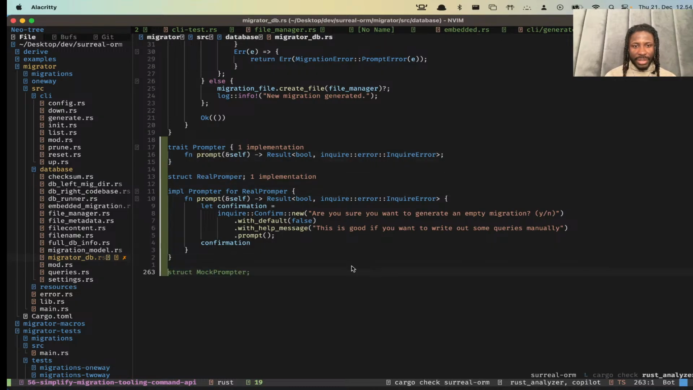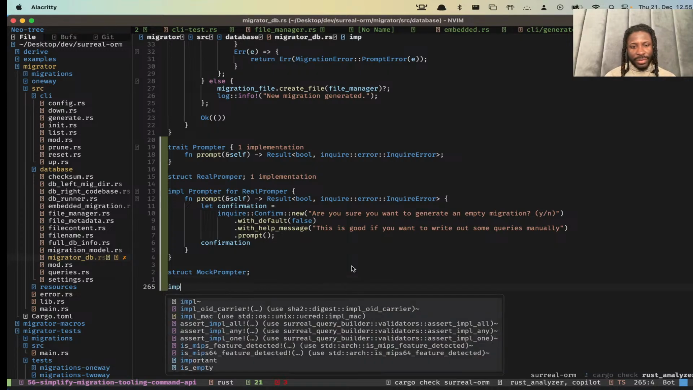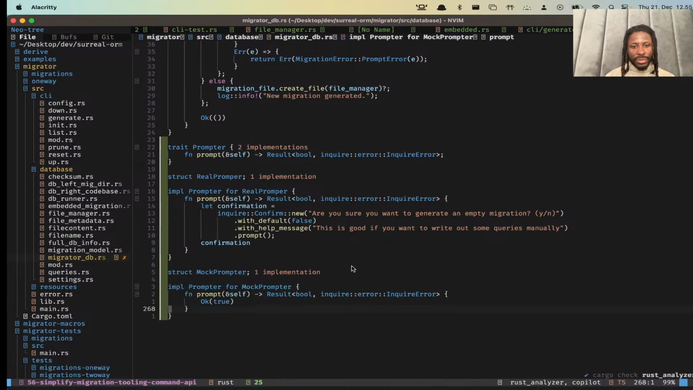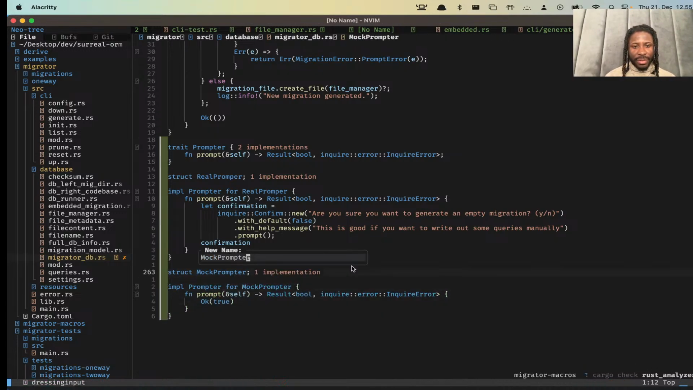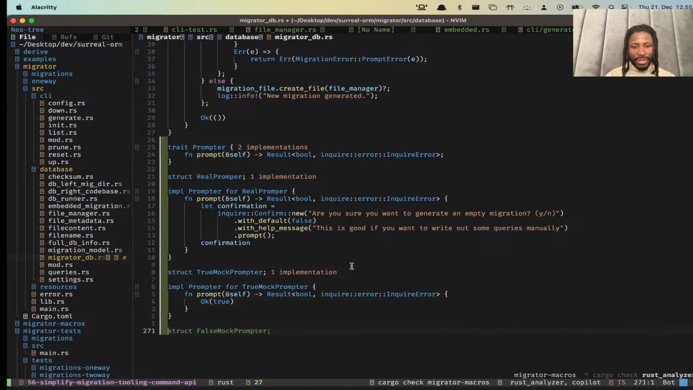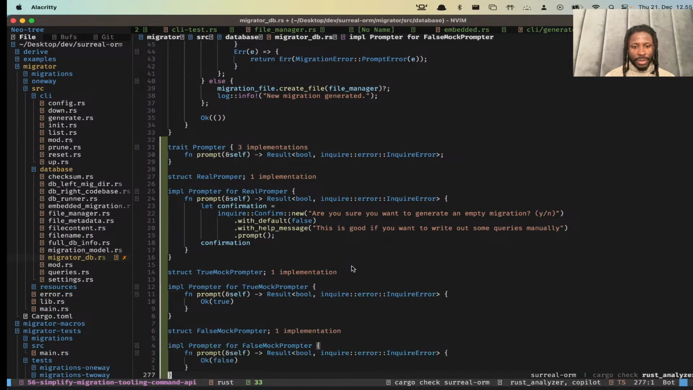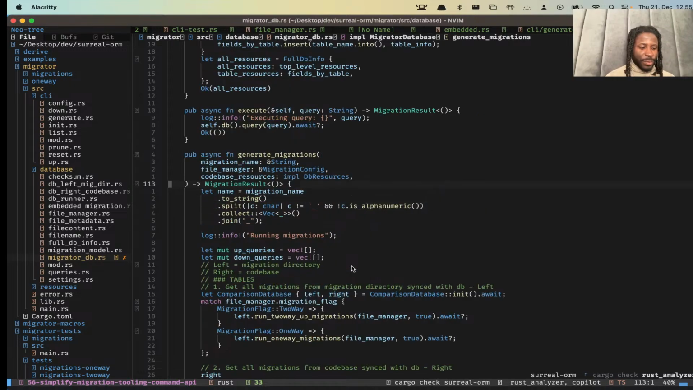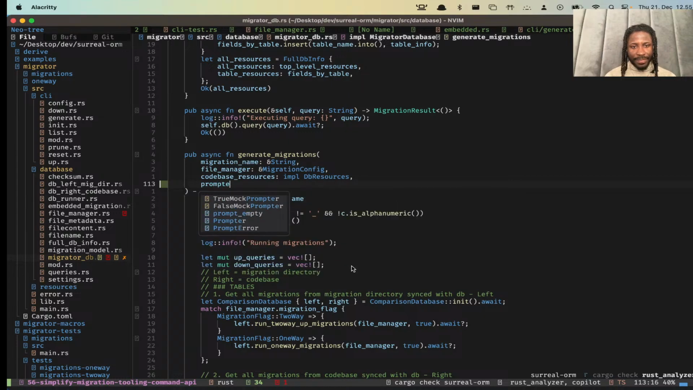But the beauty of this is we can now have a MockPrompter, and implement Prompter for MockPrompter and just return true. We can also have a false MockPrompter. Thank you. So rather than doing this here, we can pass it in, this is more like dependency injection. I mean, it's not exactly the same, but we can then pass in a prompter, and we can do implement Prompter.